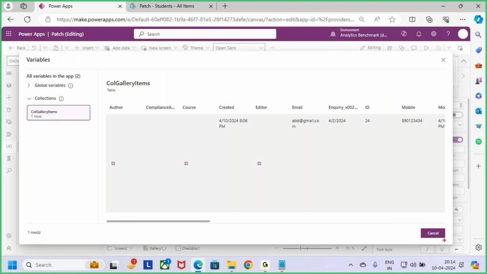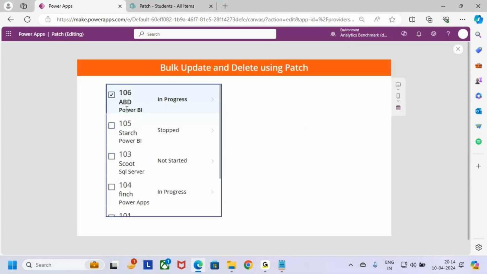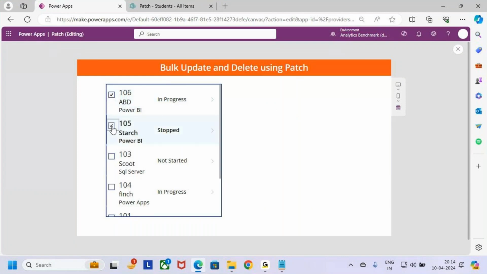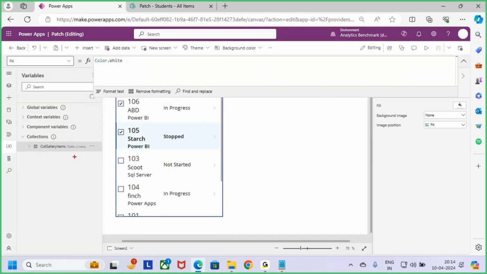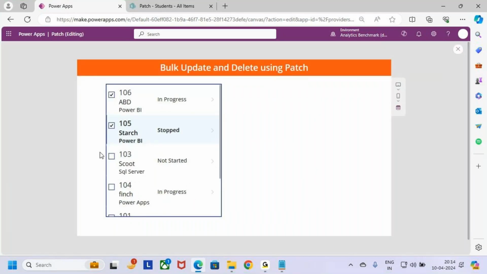So whenever I click on any item in the gallery, that item's details will be stored in that one collection. I'm selecting only one. Whatever item I'm selecting here, its details will be stored in the collection. If I select one more, now see how many student details will be stored. The collection is holding two rows, two employee details. Which item you are selecting in the gallery, that item's details will be stored in one collection.